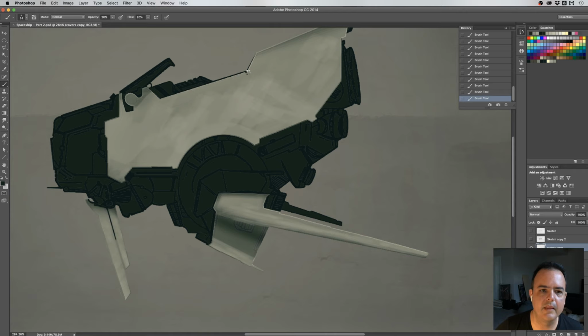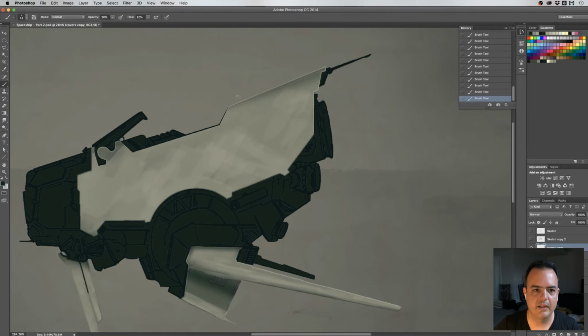I've got to put some darkened stuff here. Okay, cool. Oh, I love this. This looks really cool. This is so stunning. How can this be so great and stunning? I love this.